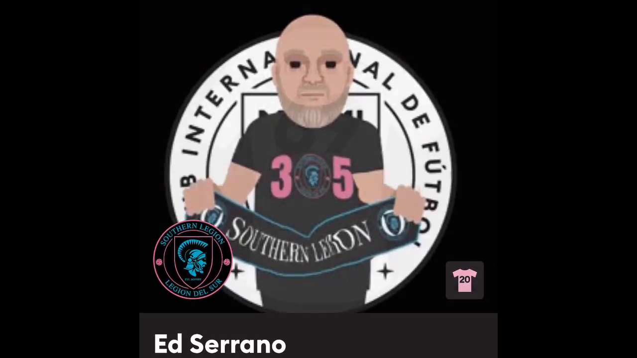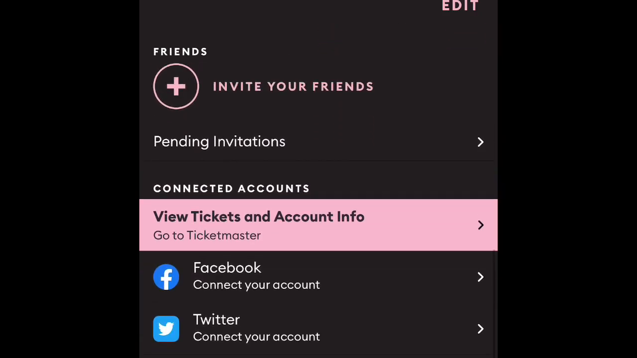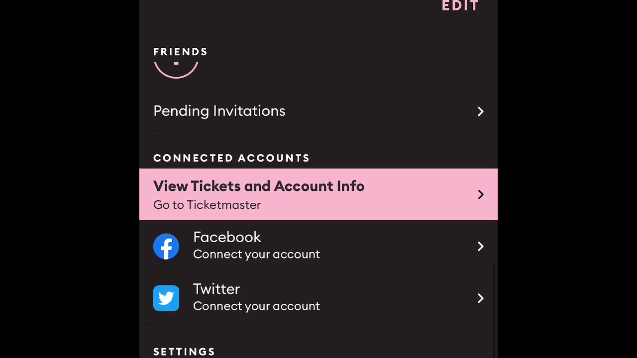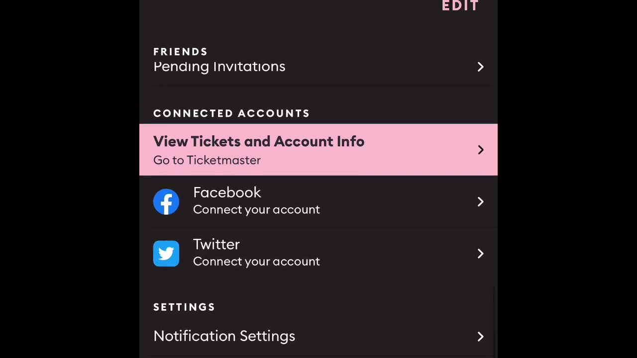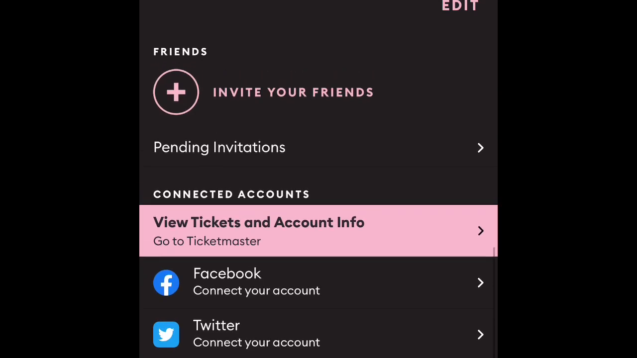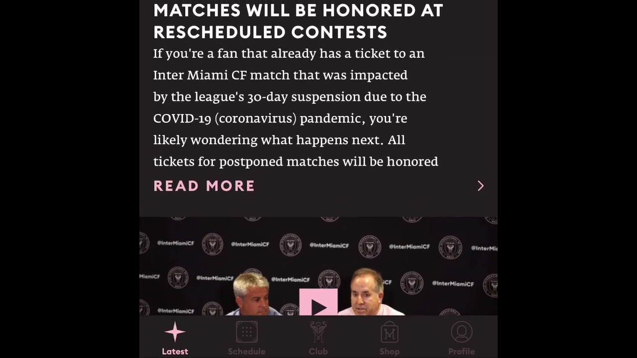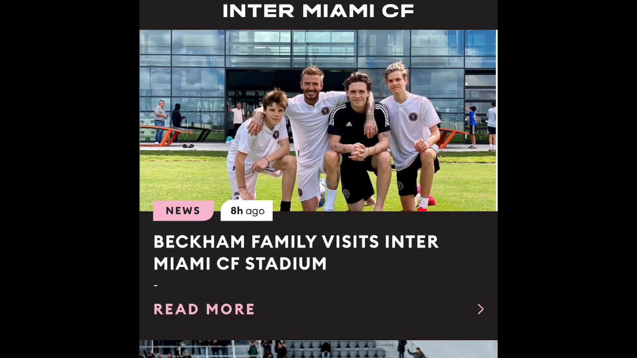And, of course, there's Uncle Ed himself. There's a number. You get to put all that information. And of course, you can invite your friends. You can connect your account. You can connect your Facebook account, your Twitter account. So that's really cool because you don't have to go into it. Of course, you can go to Ticketmaster and get the latest information about your tickets. So you've got just about everything. Let's click out real quick, going back to the original front page just to see what else we've got here.